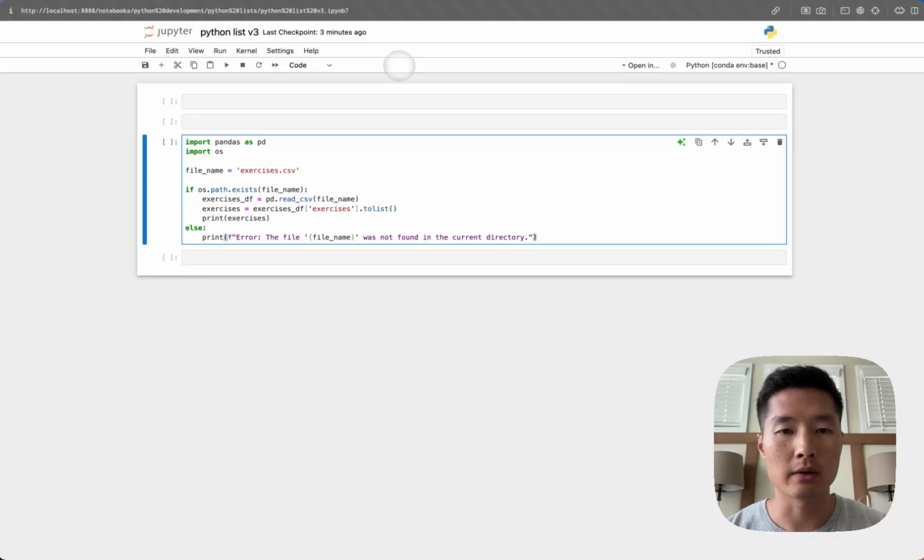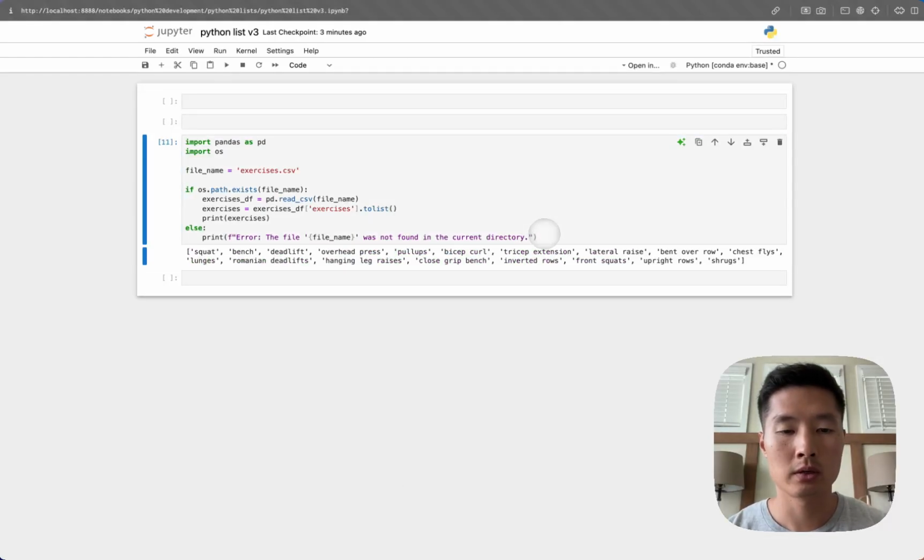We define file name as our CSV, check if it exists, and if it does, we read it into a DataFrame. Then we convert the exercises column into a Python list and print it. Otherwise, we'll display an error message if the file isn't found. Let's go ahead and run this cell and see what happens. So here we have the list of exercises pulled from that CSV file that I showed earlier.